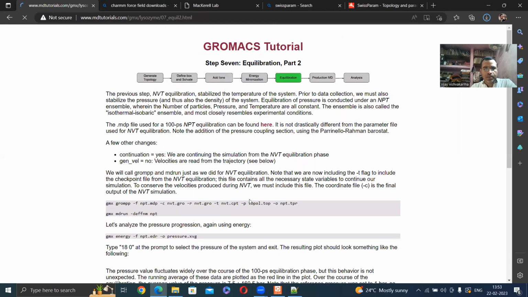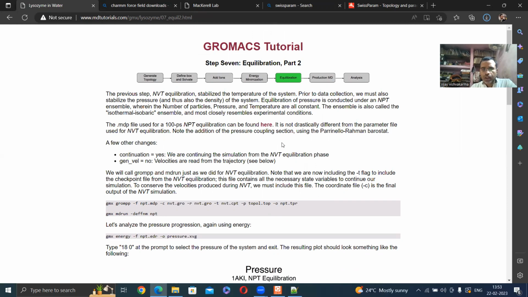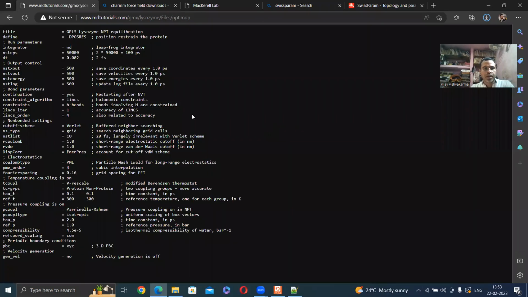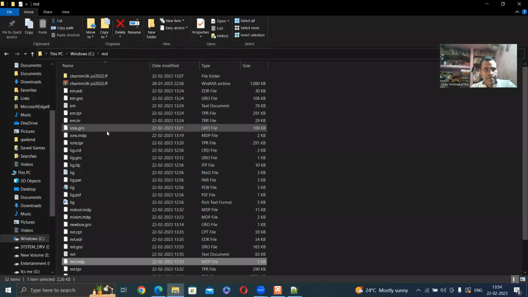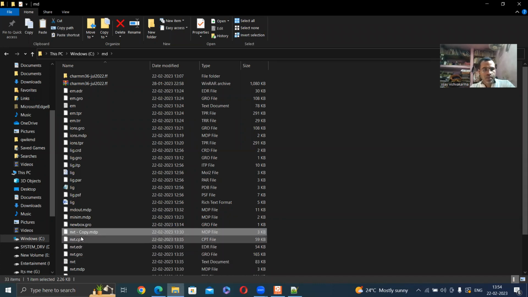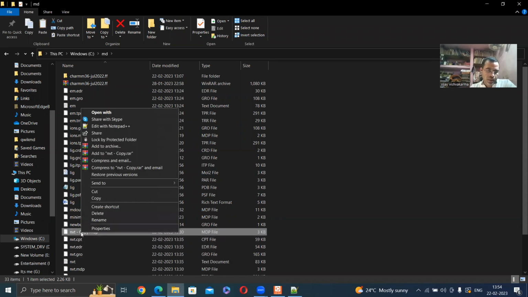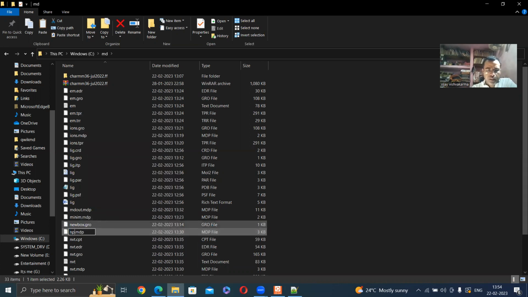Now the equilibration. We have to use the npt.mdp file. The parameters of this file are given here. Just copy. Now create an npt.mdp file. I am just going to copy and paste an existing file and rename it. That will be the npt.mdp, so rename it to npt.